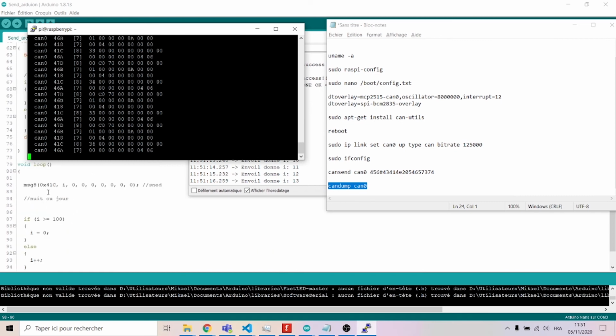Because we had the 0x41C, it's this one, and you see that it's growing up. The other one just passes and is blocked in the module, so don't care. It's just this line. See that it's growing up. And if I cut the Arduino like this, you see that it stopped. You put it back, it will go to 0, 1, 2, 3, 4, 5, 6, and like this.